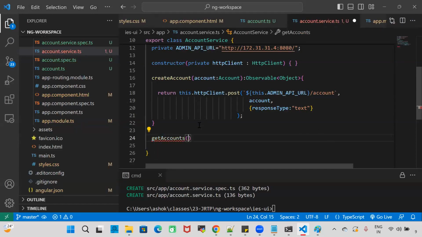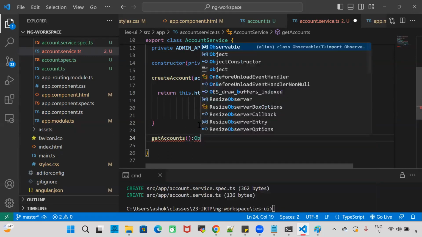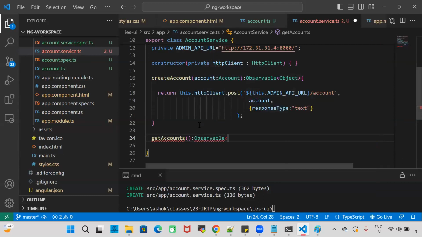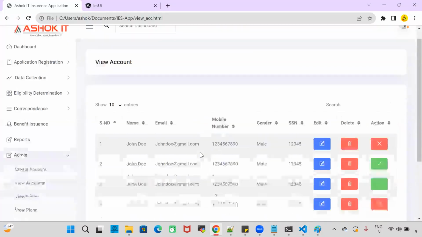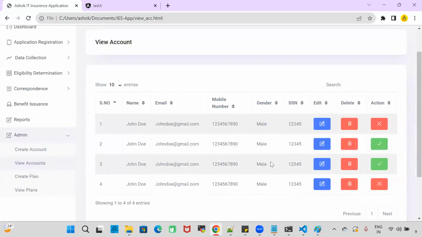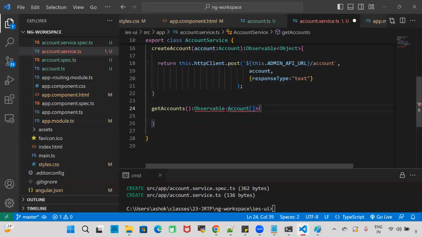Get accounts. Do I need to pass any parameter for this method? Not required, because I want to get the existing records. I need not send anything. I will get the response in the form of an observable object. Observable, what data are we going to get? Account data. One account or multiple accounts? Multiple accounts. That's the reason I'm writing an account array. Whenever you click on view accounts, you can get multiple records from the backend. To represent multiple records, we are going for the array concept. Get accounts, observable of accounts array.